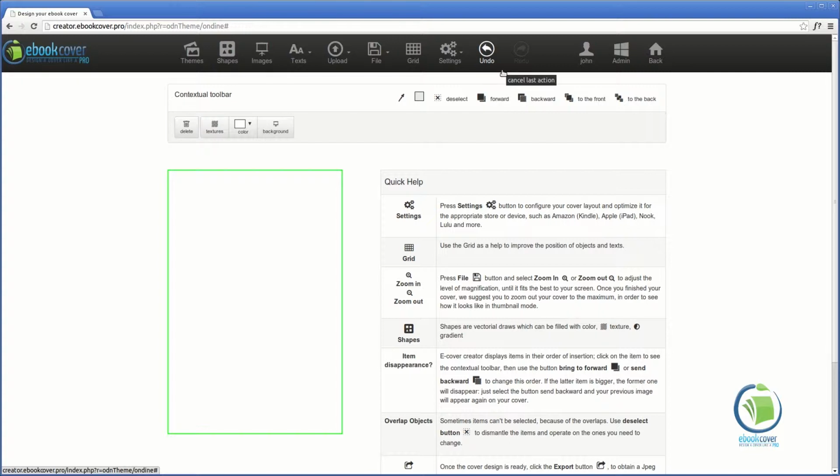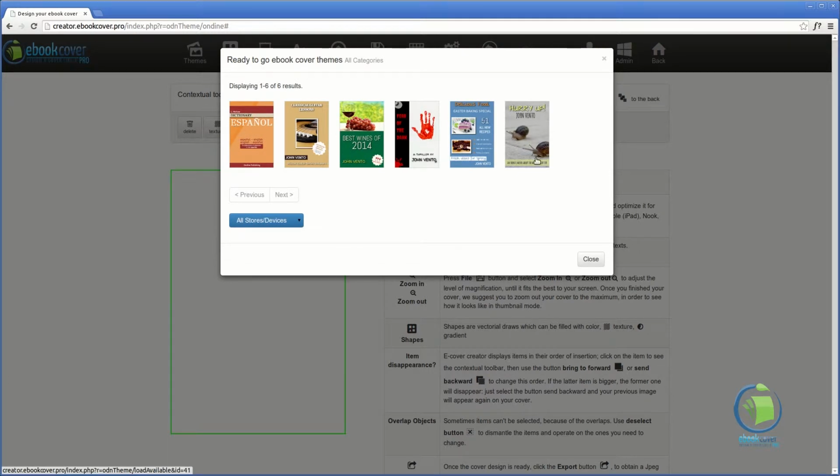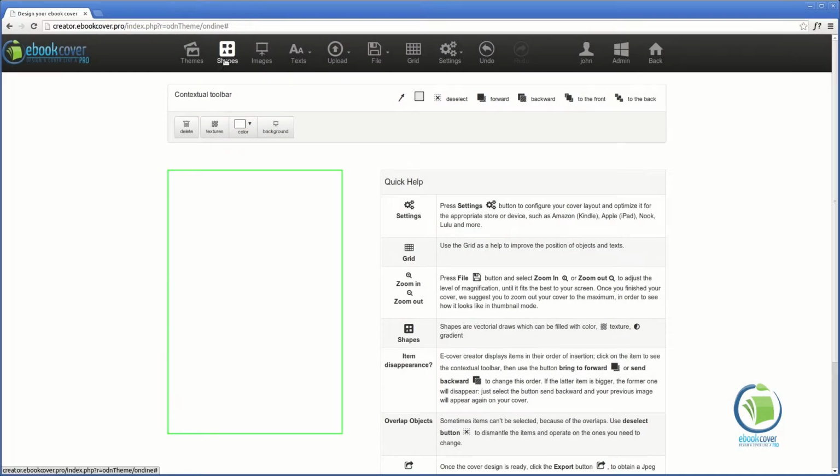Here in the upper part we have an action bar with the primary set of user options. Starting from the left we have themes, which are pre-made templates that users may select and make changes in order to customize their cover, changing title, author name, background image, font, background color, and so on. Then there are graphic and text options.